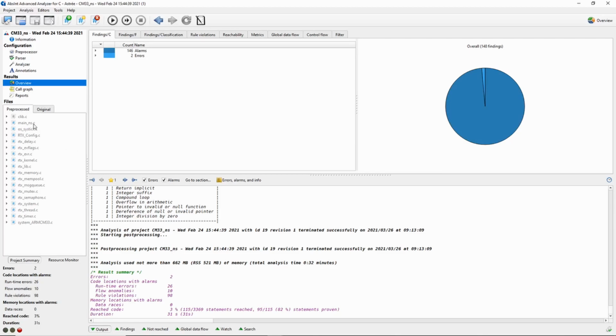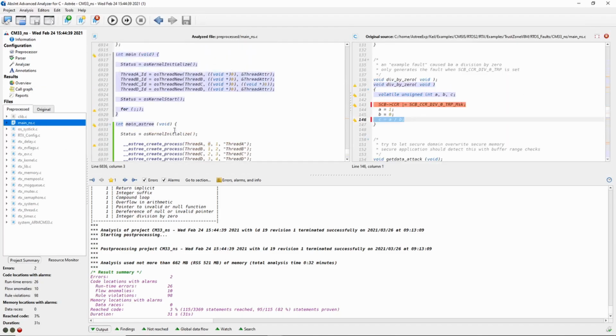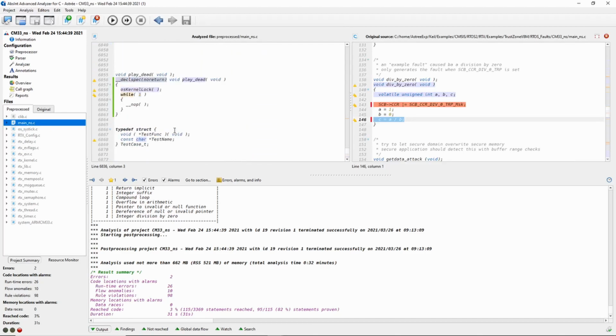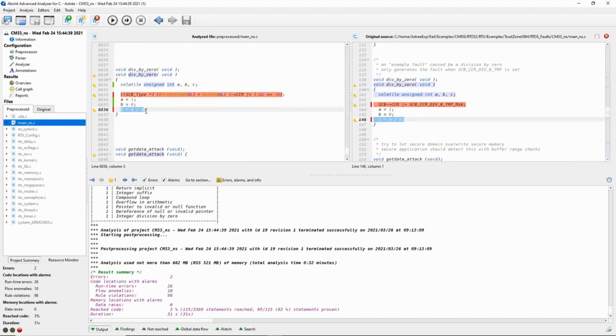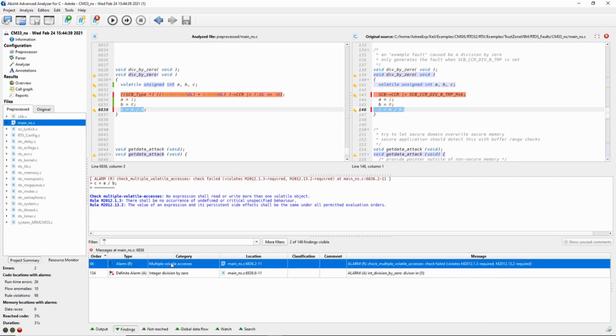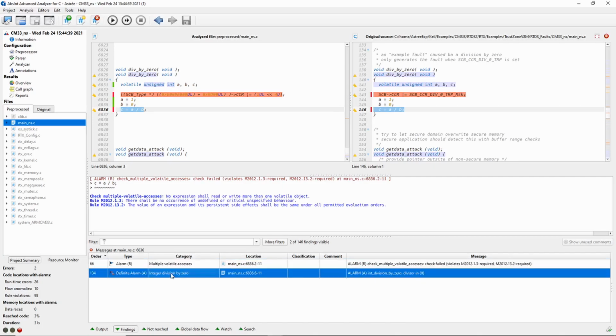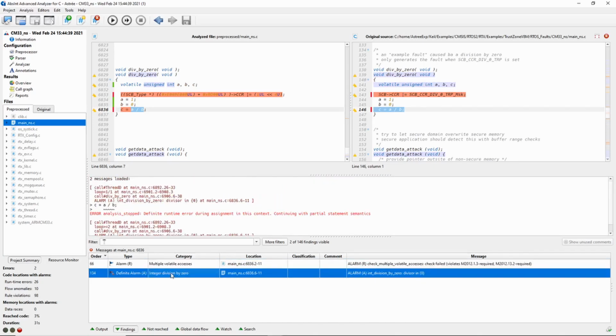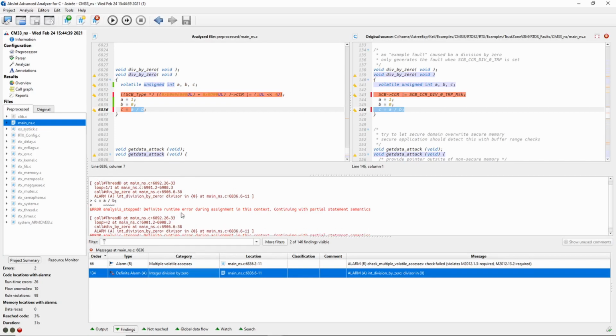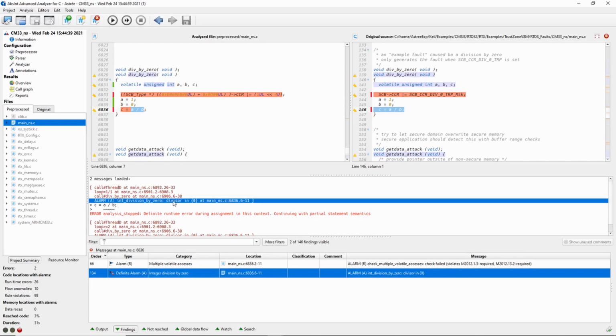we can see that in the source code where we got the rule violation about multiple volatile variables, we now additionally get a definite runtime error about an integer division by 0. Astrée can detect many more code defects, but to show examples for that would be too long for this video.